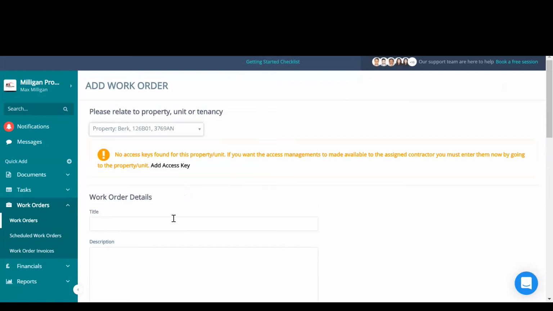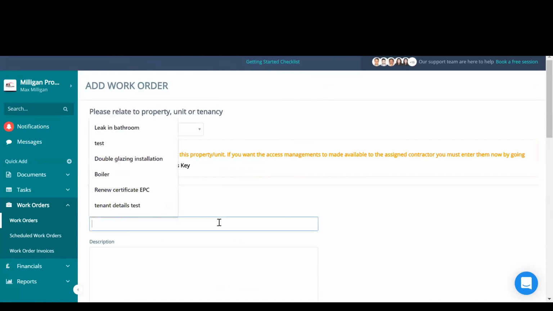I'll just use that one. As you can see, I am being notified that there are no access details found for this property. This will link to when we get to the bottom of the page, so just keep that in mind. Bear with me on that.